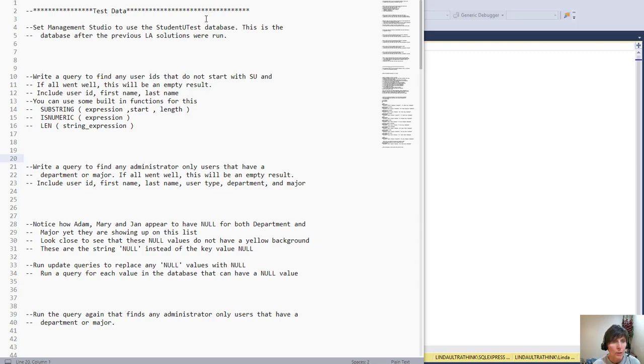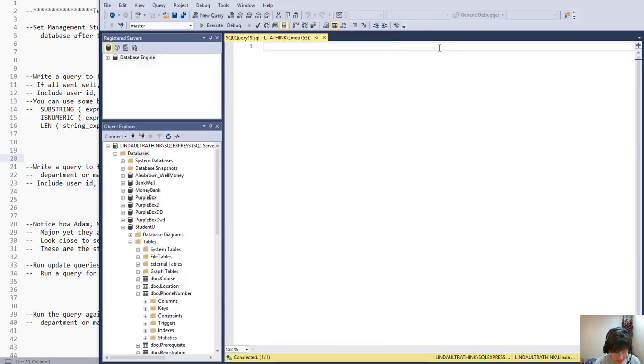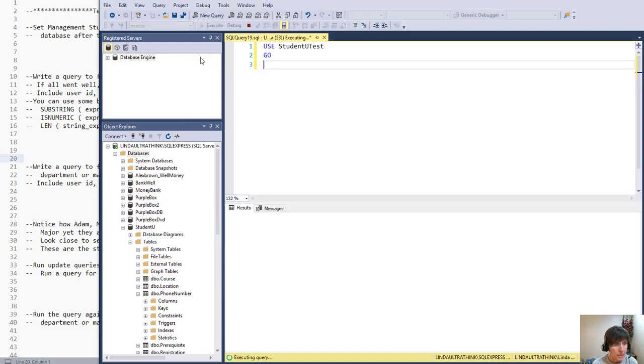In this video, we're going to be using the StudentUTest database. Now, this database is made up of all the things that have been inserted in a previous activity. So these were manual inserts, and initially we're going to go through and test and see if there were any errors made. But we want to make sure that we're using the right database.